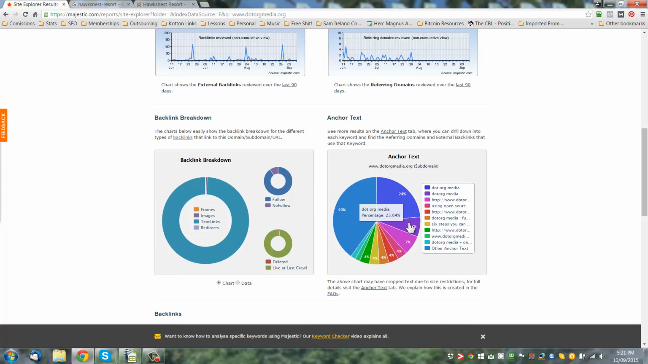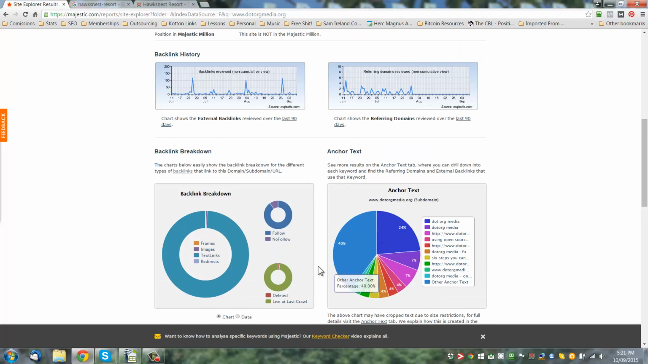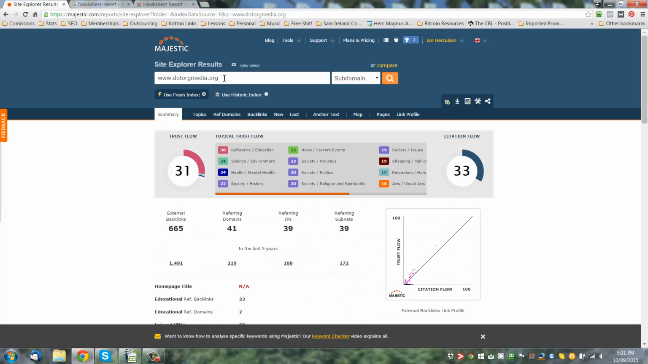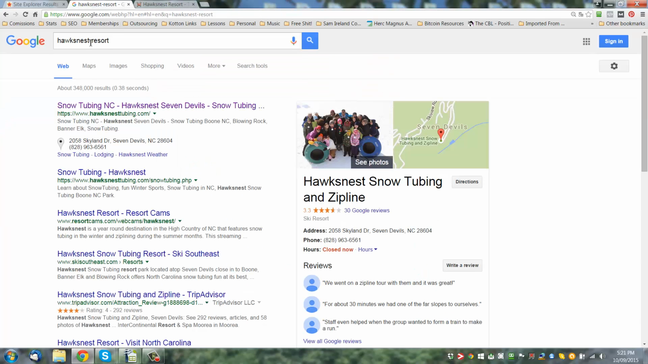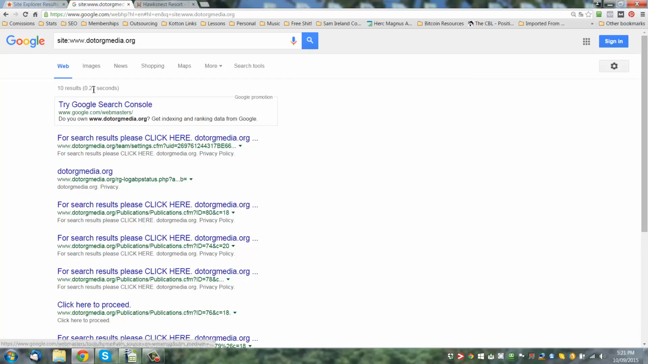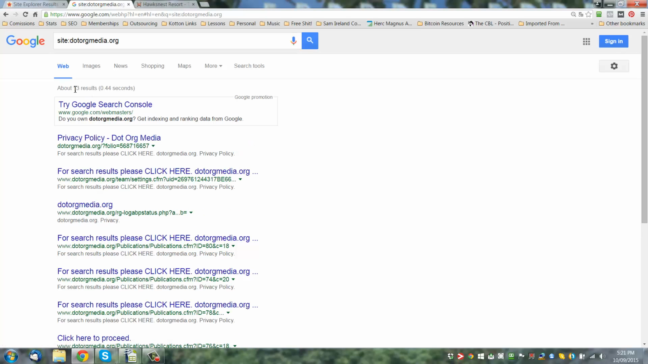.org media is the brand. We're seeing all brand and URL and then others. So everything checks out here. What we are going to do now is obviously take it into Google and do the site and strength test. So we have 10 results. It is indexed in Google. We check the www result. Now we have 13 results, so it is indexed there as well.